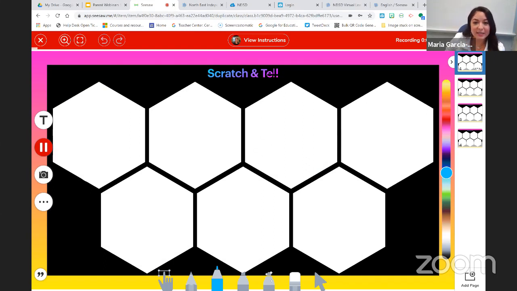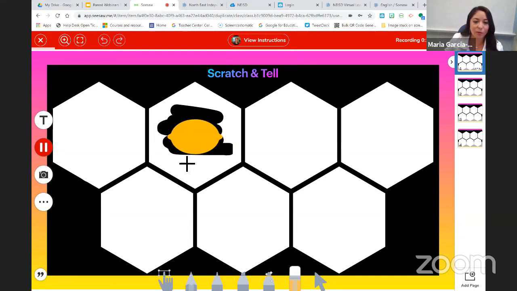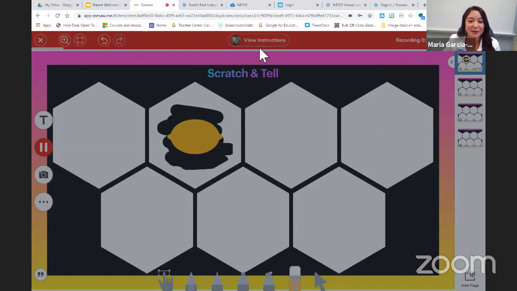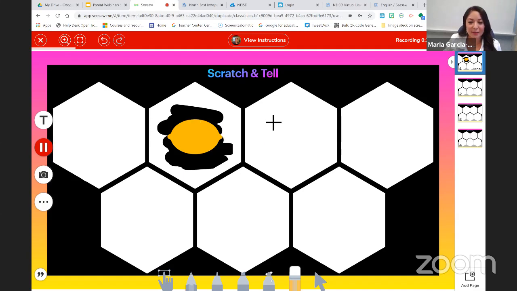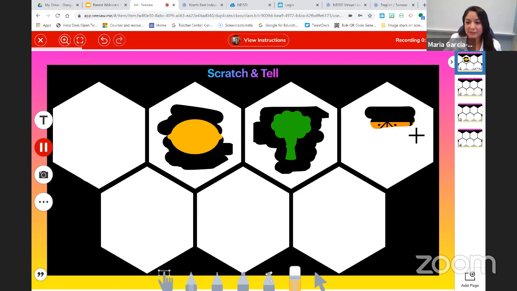All right, and then it did say in the directions, again, at any time you can click that and double check to make sure you're doing the right thing. It asked me to get this eraser and say the words as I scratch them off. Or in this case, maybe I'm just saying the color. So I'm going to double check and click the instructions to make sure I'm doing it correctly. Use the eraser tool to scratch off to show hidden picture. Say the picture out loud. Okay, so I'm going to say lemon, broccoli, orange, and so forth. Now notice over here you have multiple pages.